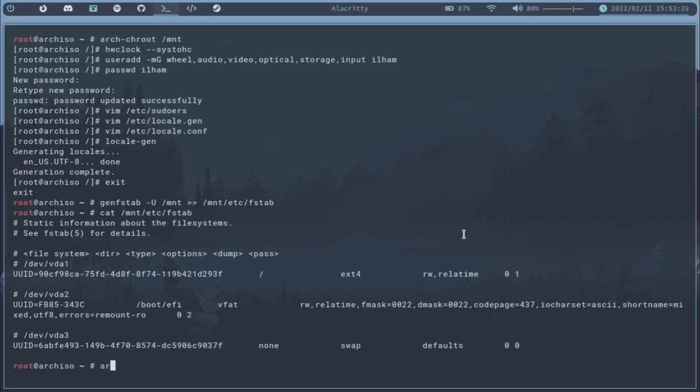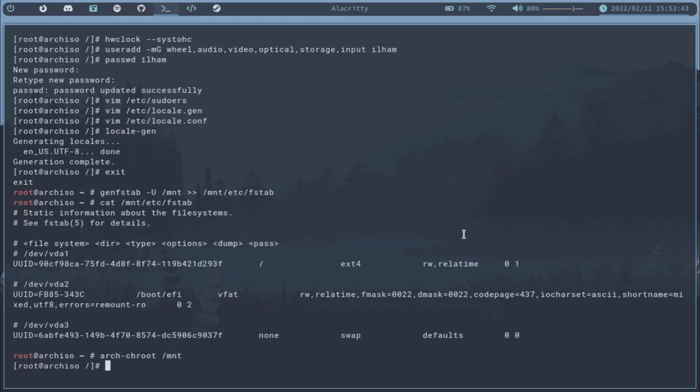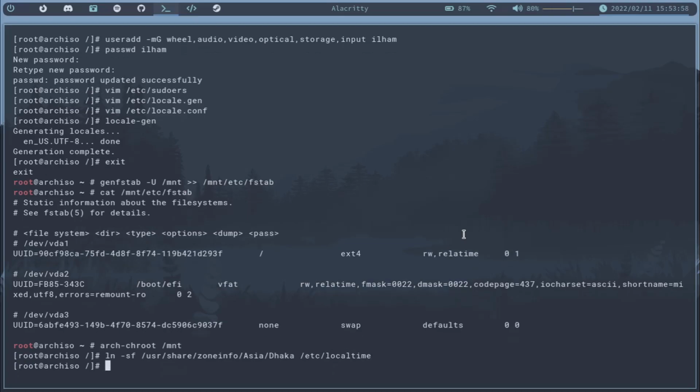Alright, seems good. Okay, let's chroot back into /mnt. Now let's set our time zone. So ln -sf /usr/share/zoneinfo. I am in the Asia/Dhaka region, so I'm going to be choosing Asia/Dhaka. Now let's set the hardware clock. Done.